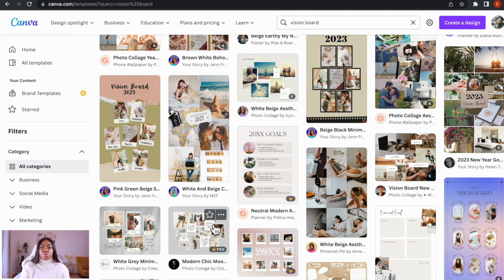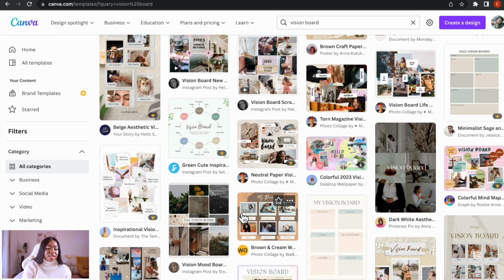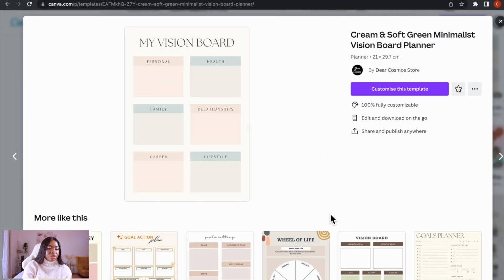And the thing is, there is no one way to do a vision board. But the thing that I like is that I like doing mine with pictures, because when there is a picture, you can easily visualize it. You can easily see yourself in that picture. So you can come here, you select any template that you really like. You can see, for this one now, it's very free. You can see personal, health, family, relationship, career, and lifestyle. And this is also how mine is. These different areas of my life: my personal life, my health, my family, relationship, career, and lifestyle.